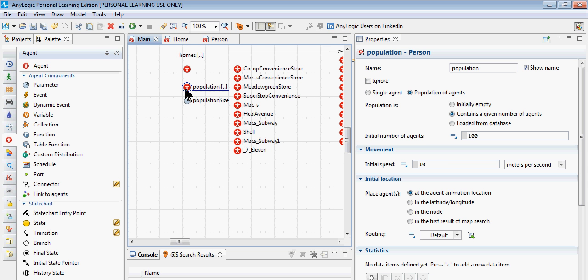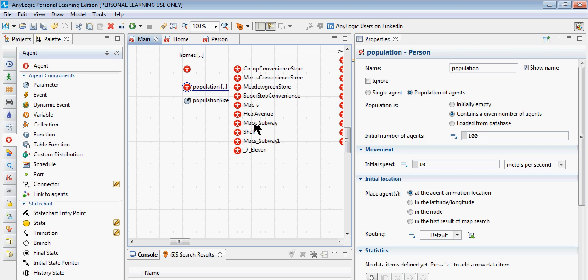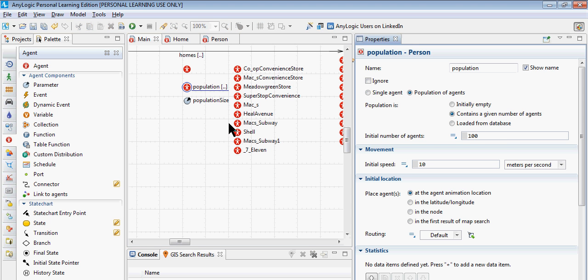It's an integer. Okay. The population then, where do we put the population size to make that actually the population size of that population? Where do we have to modify it? Initial number of agents, make it main dot, or this dot population size. Okay, great.